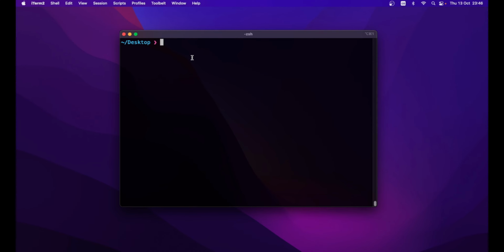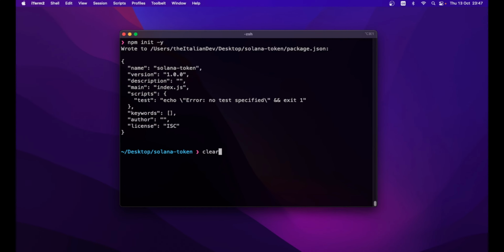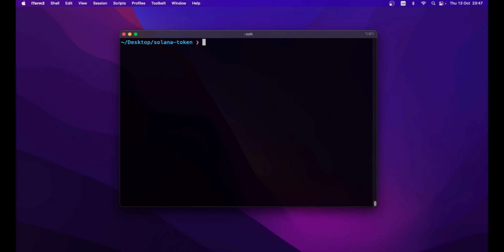Let's go straight into the code. Let's start by creating a new folder, so mkdir solana-token. We can now navigate inside this newly created folder, and let's now instantiate a new Node.js empty project. So npm init -y. Before opening this project inside our editor of choice, let's install the package that we need to deploy our token on the Solana blockchain.